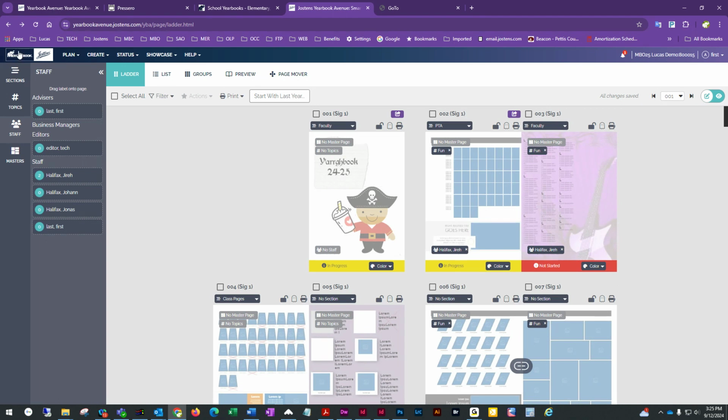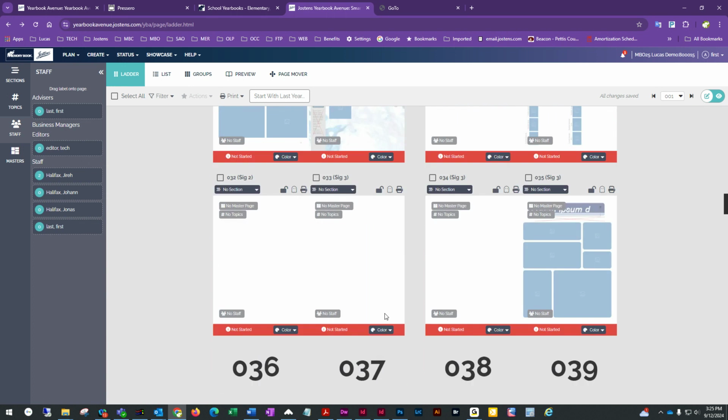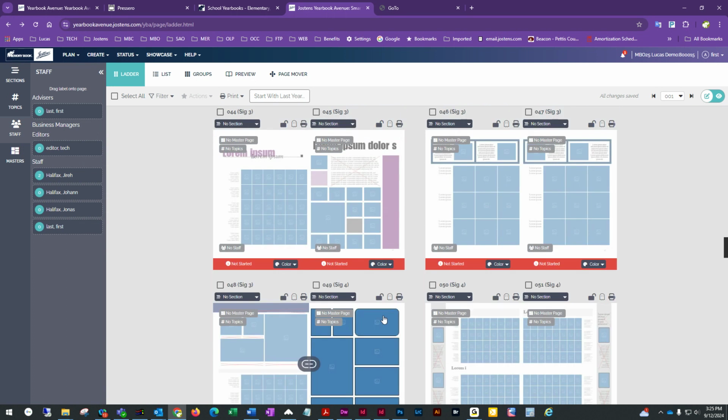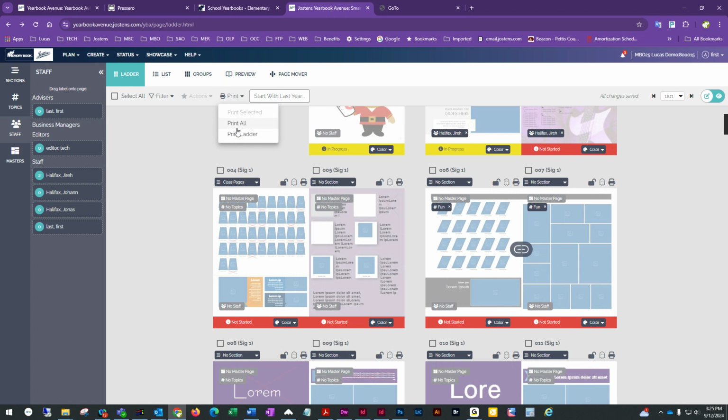All right. Another thing here: at any time during the whole process, if you want to run a full book proof, like a proof of what the book looks like at that point in time, like if your principal or some higher admin needs a proof of the book, go to this print drop down. You do a print all, and what that will do is generate a PDF proof of what the book looks like at that time.